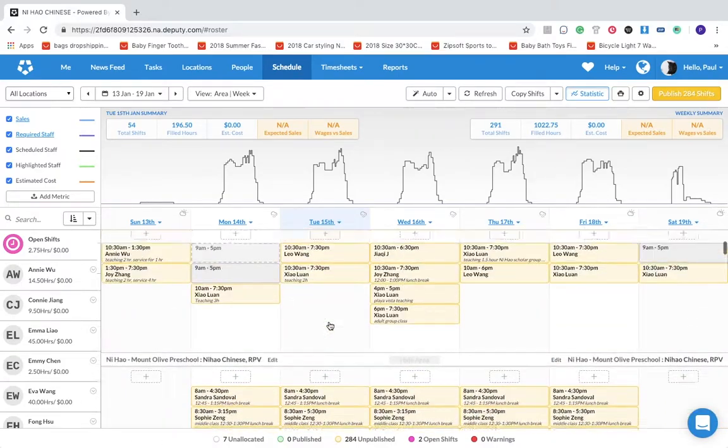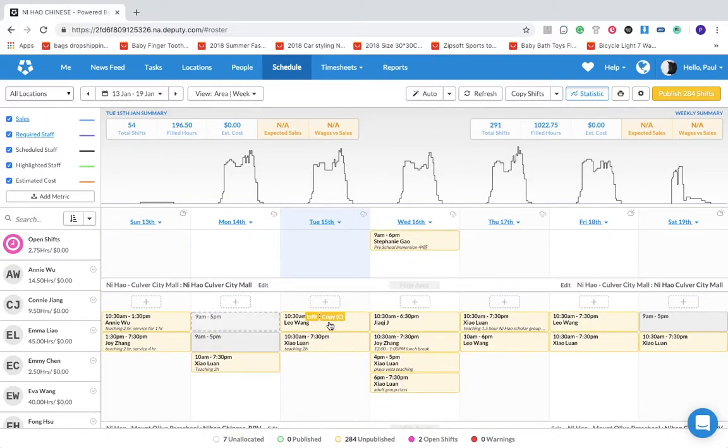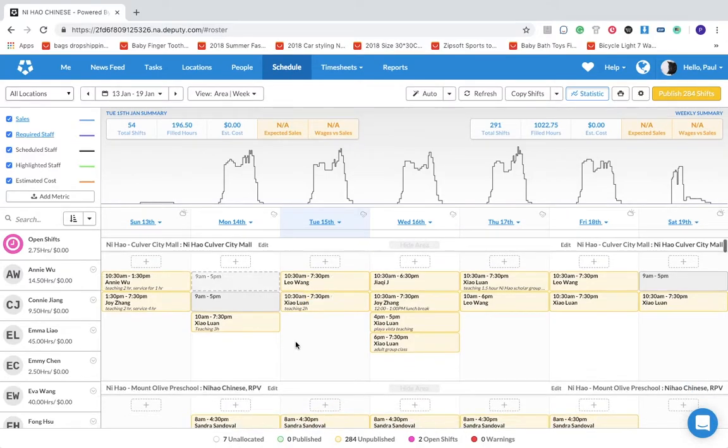All right, so in this tutorial, I can teach you how to add a person to a shift. And also, if you want to copy the shift to other days, I highly recommend using Control C and Control V to copy the shifts from previous days to future shifts.